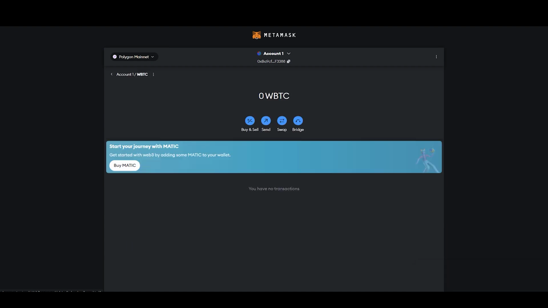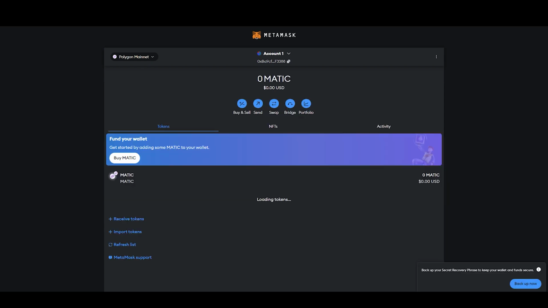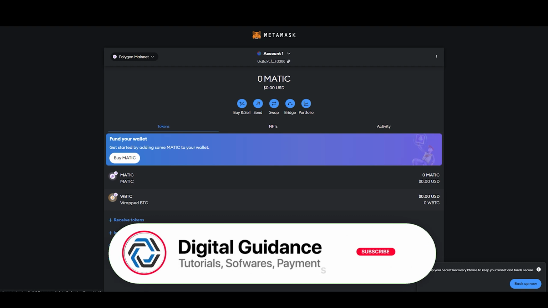Now you can click on it and then you can receive it just like so. Make sure to receive a small amount first of all, like $5 or $10, and once you receive it you just need to then proceed for the larger amount. So that's the way of how you can add Bitcoin to MetaMask.